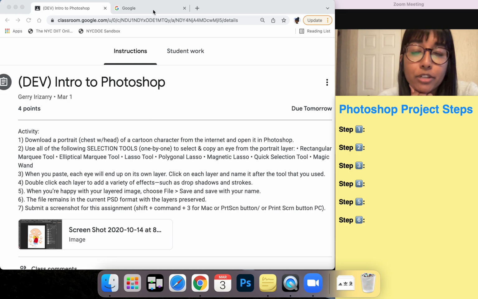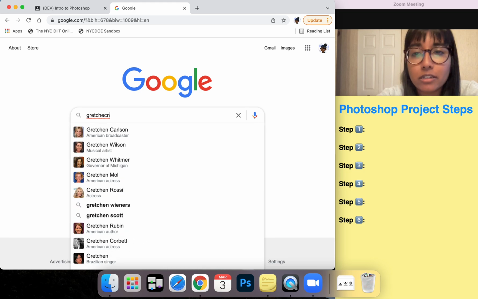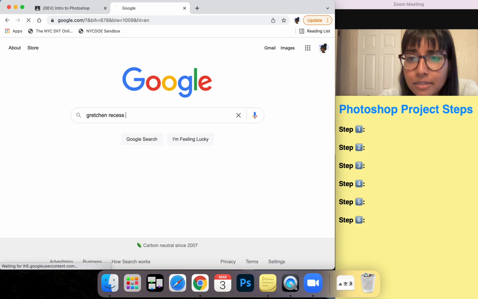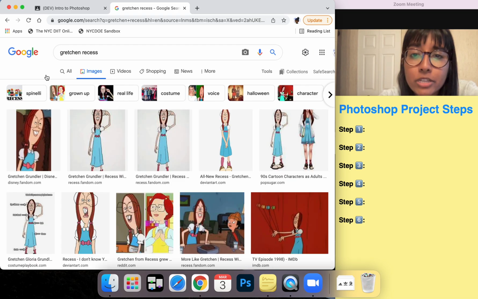So the first thing we're going to do is just go into Google and you can look up any of your favorite cartoon characters. We want you specifically to pick one that has eyes that are visible in some way. So you can just go to Google, you can type in the search bar and that's fine. I'm going to look up one of my favorite characters from the cartoon Recess, which is Gretchen. I'm going to look at images.